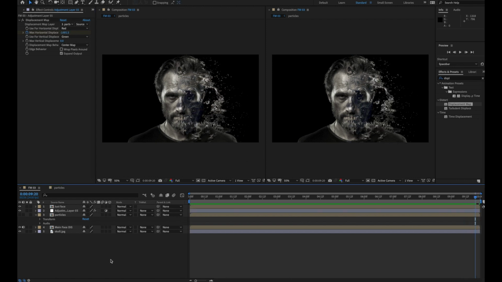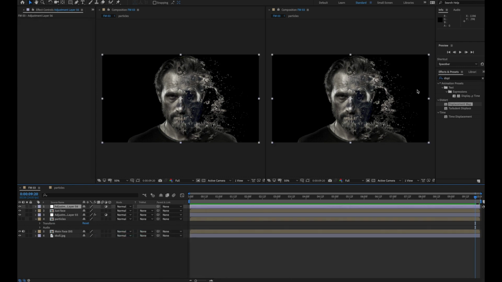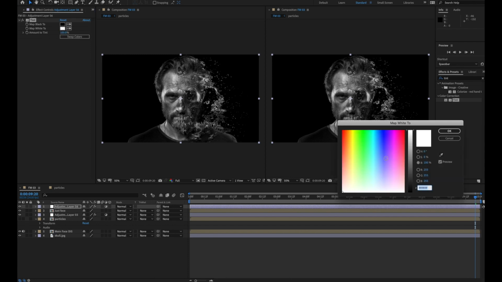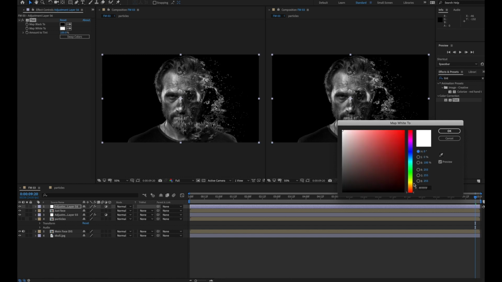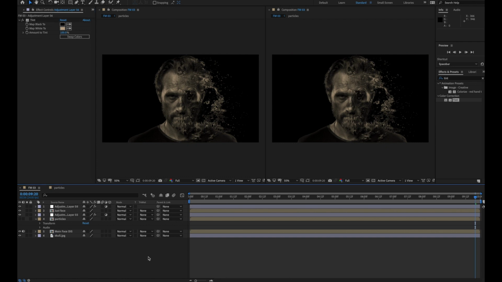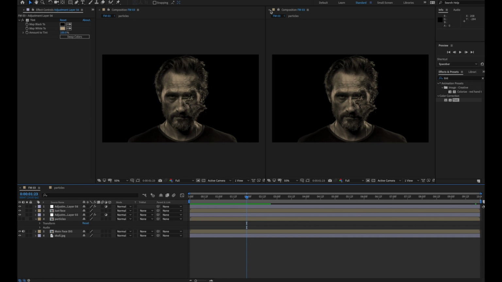Okay, so just to kind of round this out, I'm going to grab another adjustment layer. Let's apply a tint effect to the adjustment layer. I'm going to tint this whole thing so it kind of looks more uniform. Let's go ahead and map the white values to something like a kind of a dark orangey color. Maybe something like that. And to play this back, I'm going to go ahead and switch to one view.